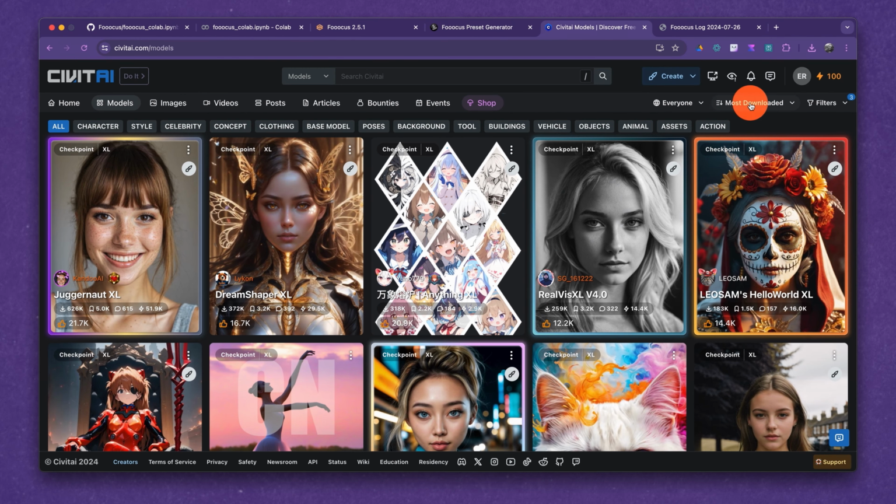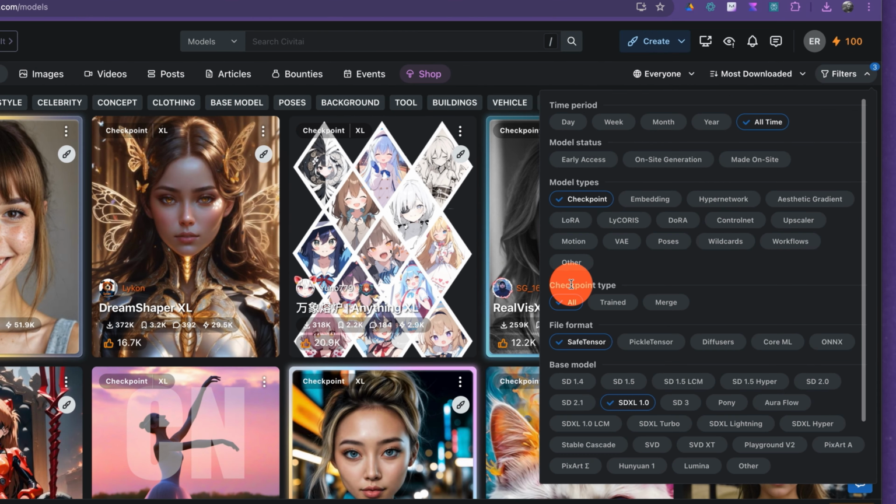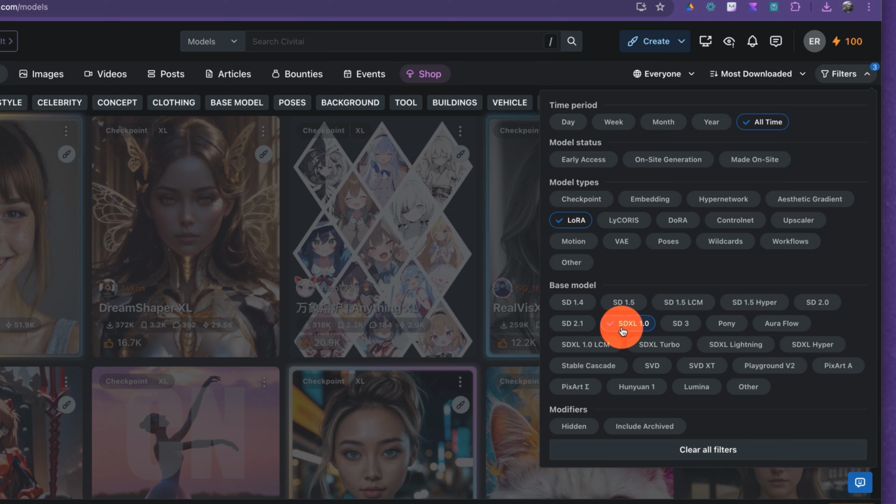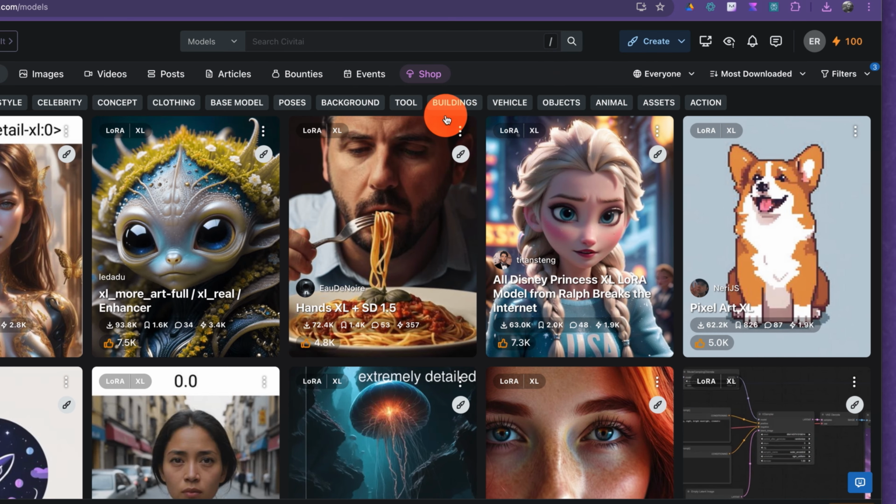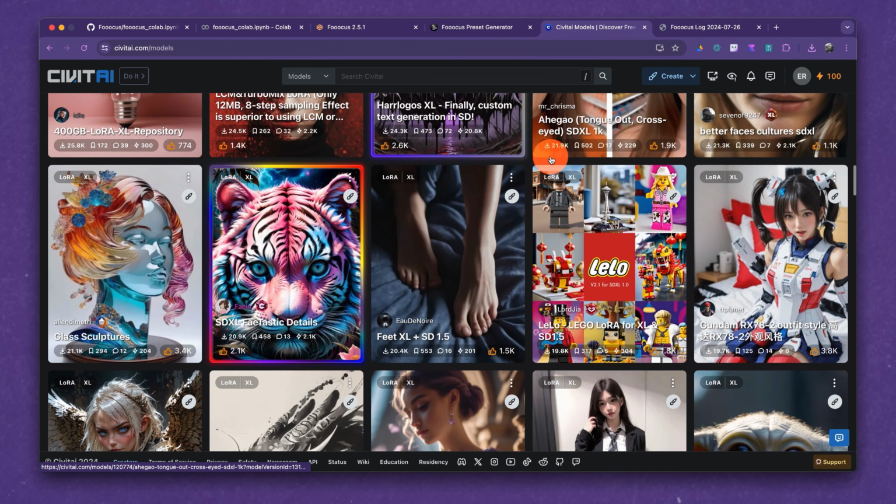I came to civitai.com again. I clicked on Filters. From the menu that opened, I select LoRA. The base model is the same again. As you can see, a lot of LoRA models appeared. You can select and apply whichever you want.